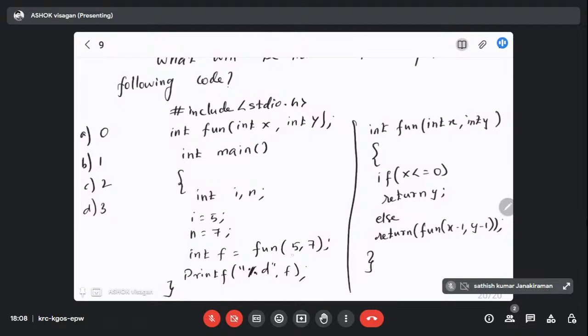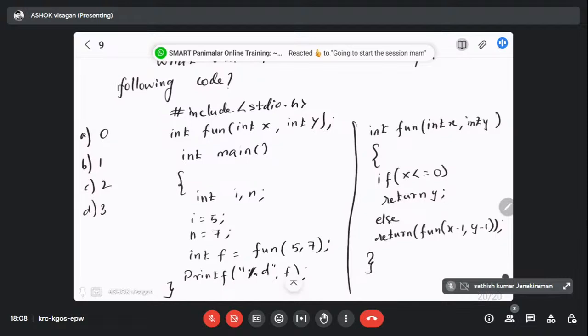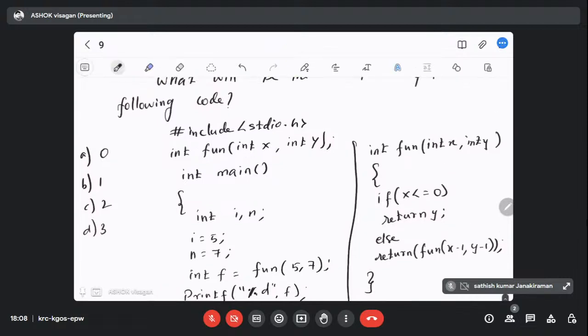Whenever you call this function with two values, it will directly go to that function. So here the function initialization is here. This is what function initialization is.